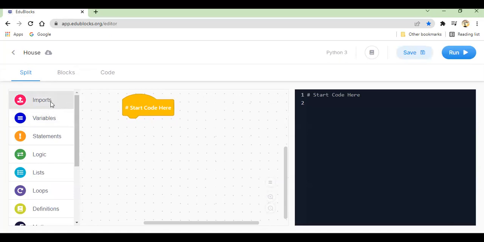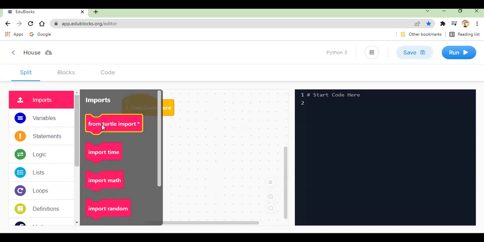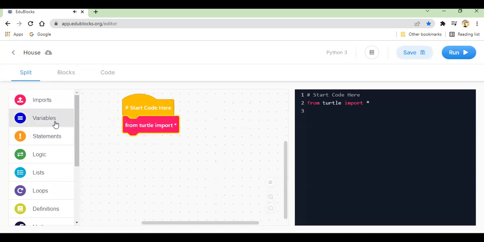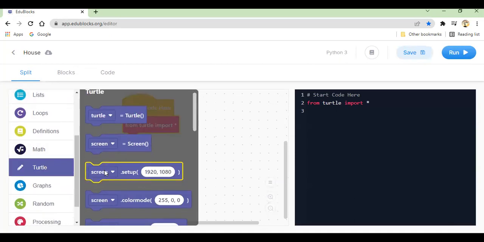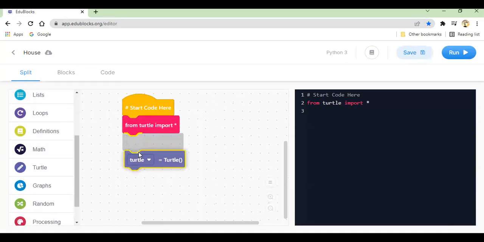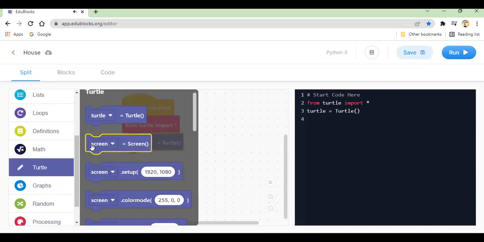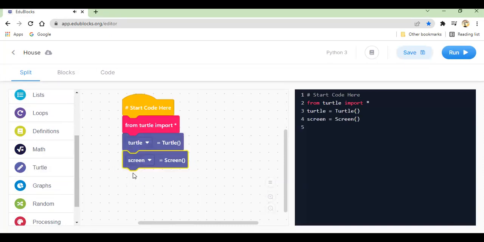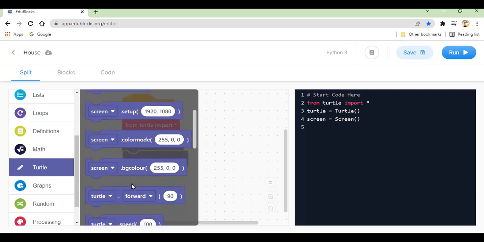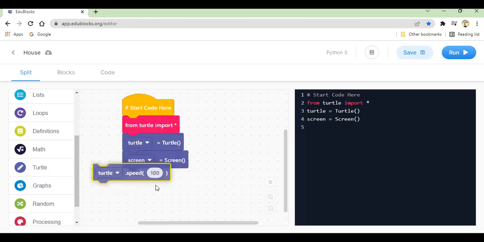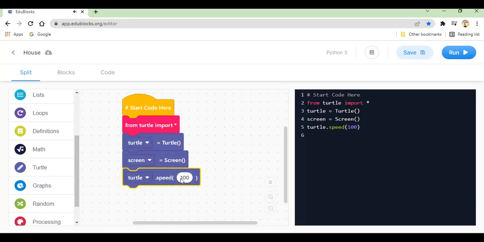For this code, first we need to give three important things. That one is import: from turtle import. Second one is turtle equals turtle. And the third important one is screen equals screen. And one more thing, for increasing the speed, we need to keep turtle dot speed. And here you need to keep how much speed you want.